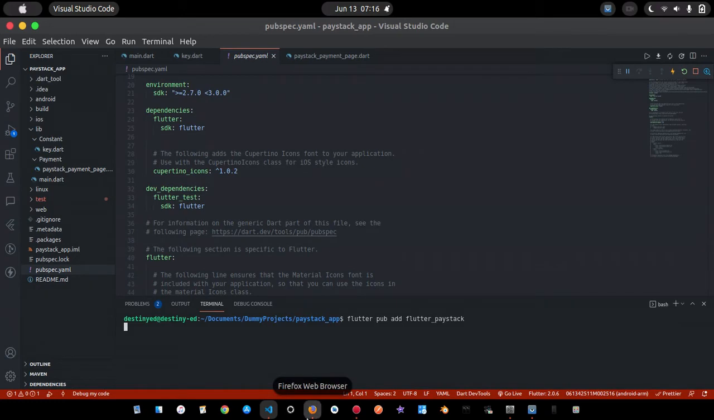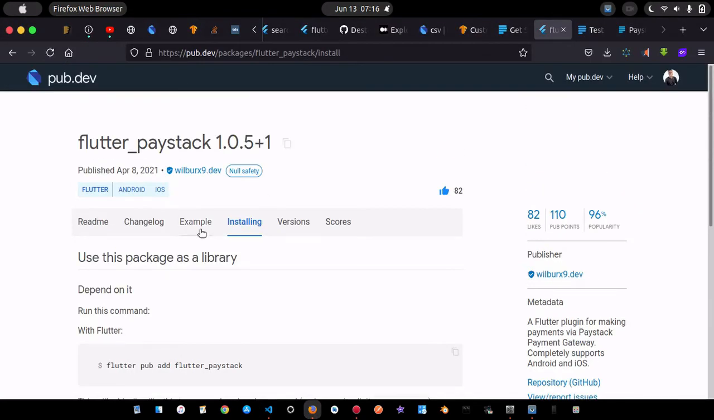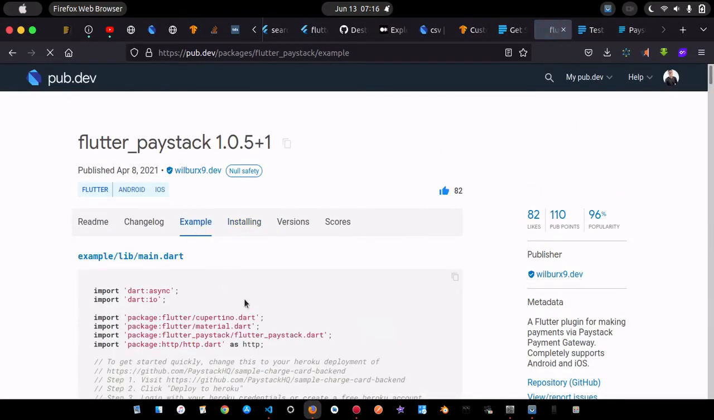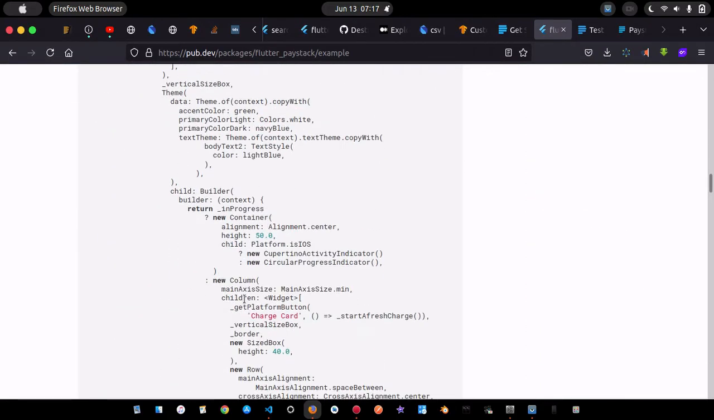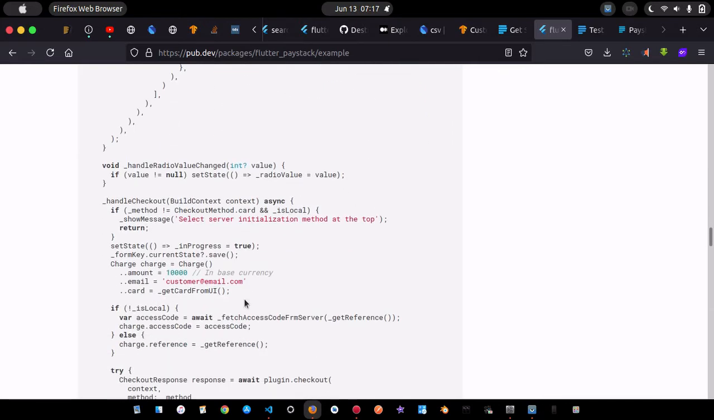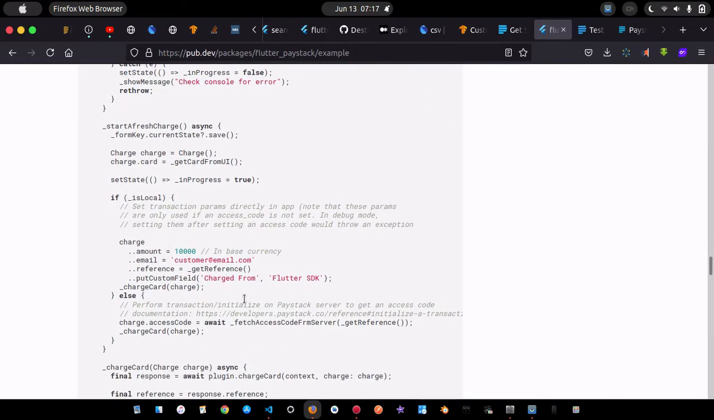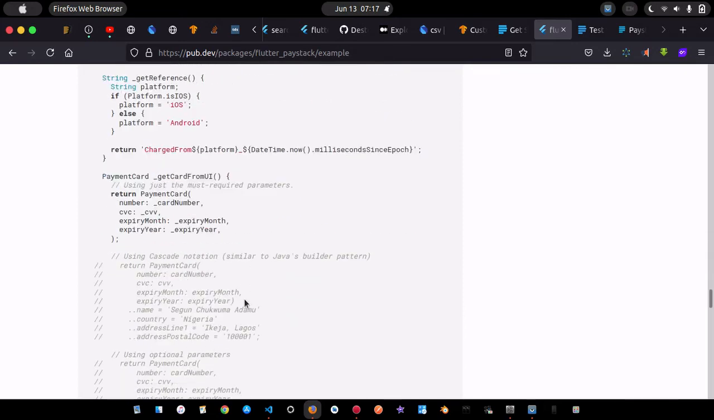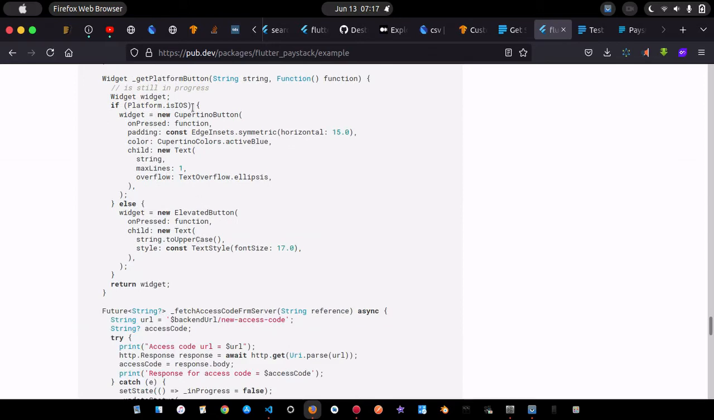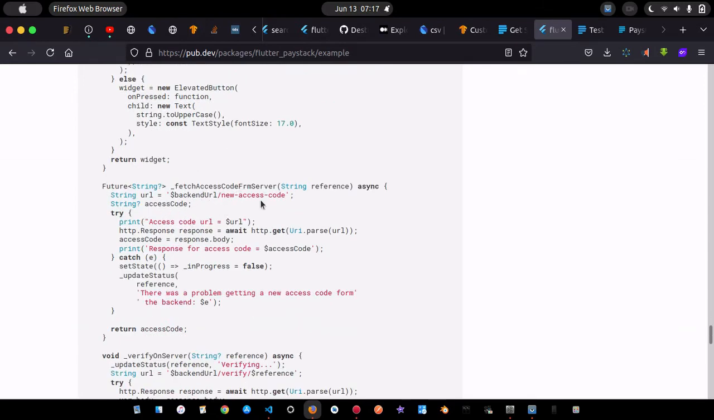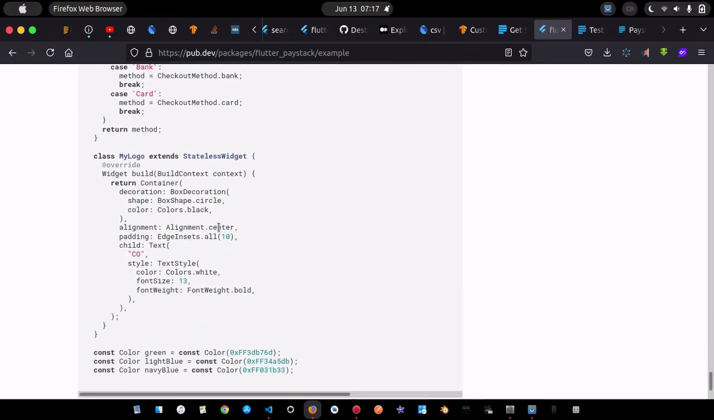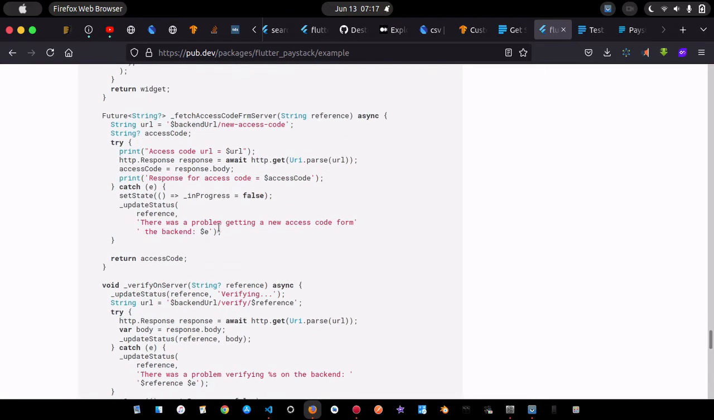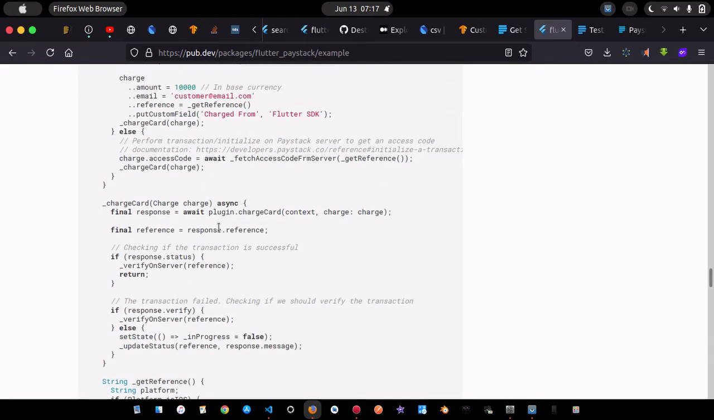While this is running, I need to show you the example app, where you can get some idea of how to run it. They also show you how to do it for local, and how to verify from the server. You get a reference, a card UI, and a platform button. Fetch access code from server, you can verify on server, so they showed you everything on how to use it. Maybe the verification from server and the rest, I'm going to treat in the next tutorial.